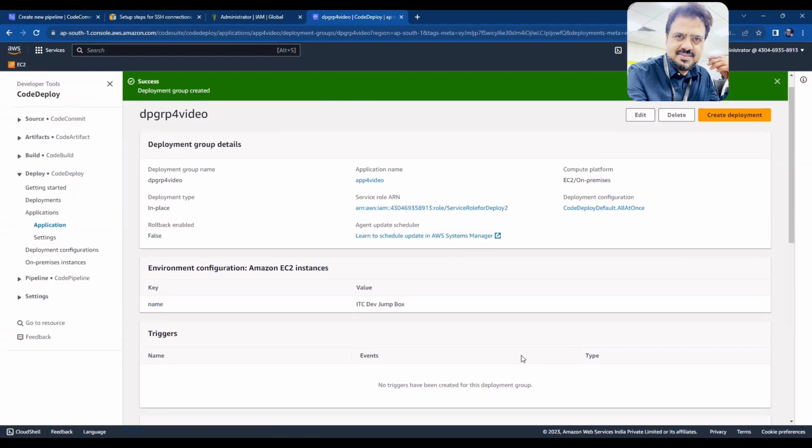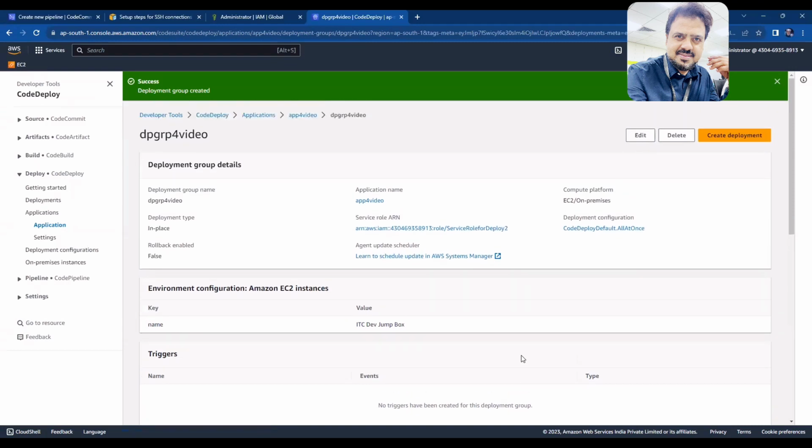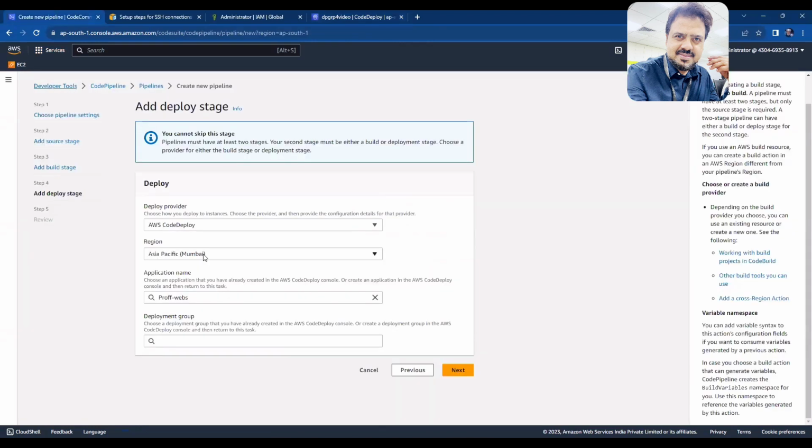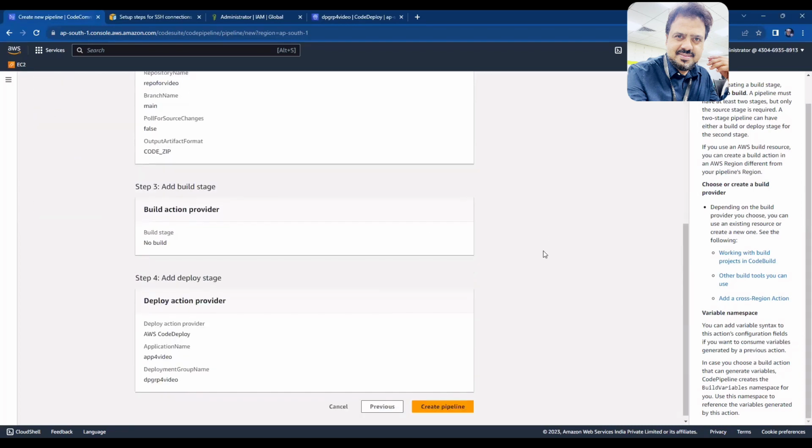Deployment group is created, and two things: one is application is created, one is deployment group is created. So let's come back to the pipeline again, do it again. Now we have the application app for video, then the deployment group, dpgrp for video. Next, and then create the pipeline.